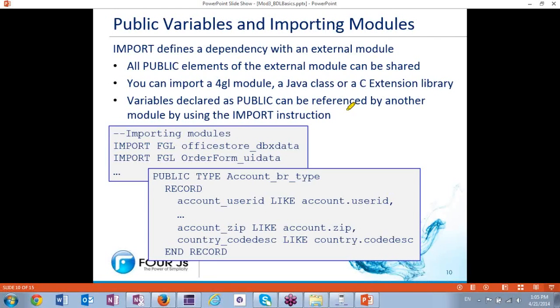So instead of using globals, we're defining public variables. And you can import external modules. It goes back to that same idea of having a library of reusable code. I've got these external modules, and I can import those into my application, and any variables in these external modules that are defined as public can be accessed or referenced in the importing module. That sounded really complicated, but I don't think it's as complicated as it sounds.